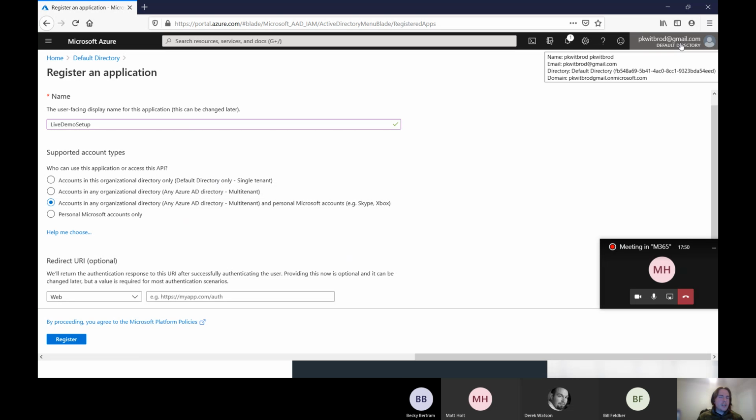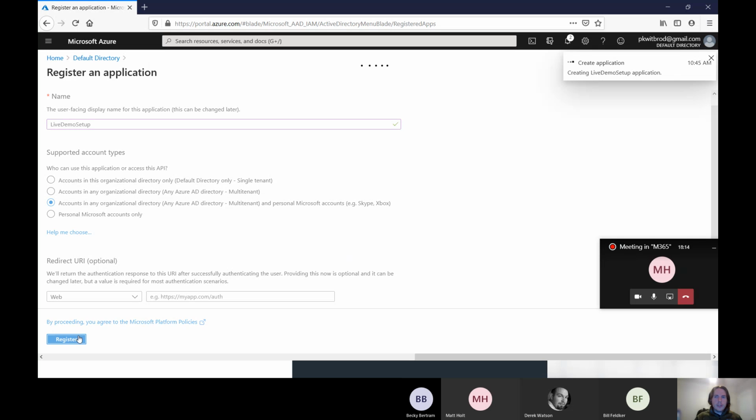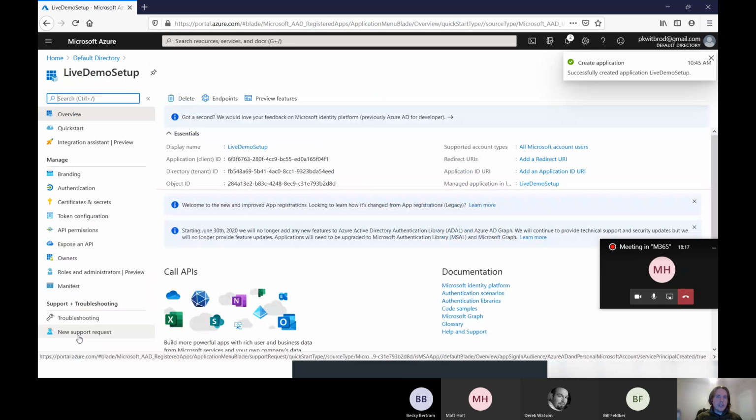This, believe it or not, is a Microsoft account, this at Gmail. I don't actually know how I did that, but I did, and that's what we'll be logging in as, even though it's a Gmail. And then there's personal Microsoft accounts only. It provides the documentation for which to choose right here. And we're actually going to skip the redirect URI for now to go through more of what those are. So you register that. It's creating the application, and it takes you right to it.